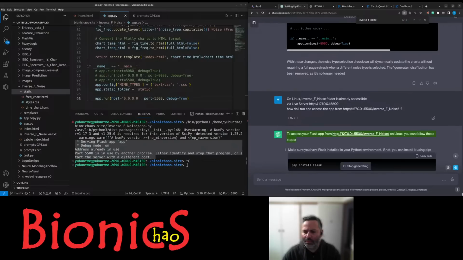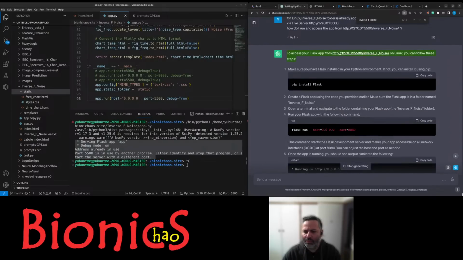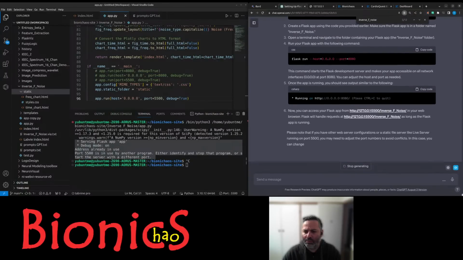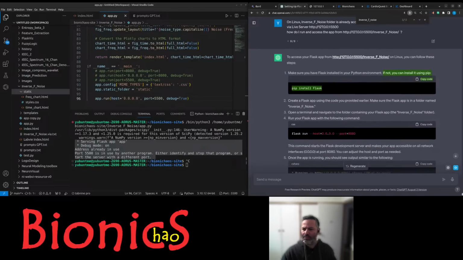To access your Flask app from http://127.0.0.1:5500/inverse_f_noise/ on Linux, you can follow these steps. Make sure you have Flask installed in your Python environment. If not, you can install it using pip, copy code, pip install Flask.